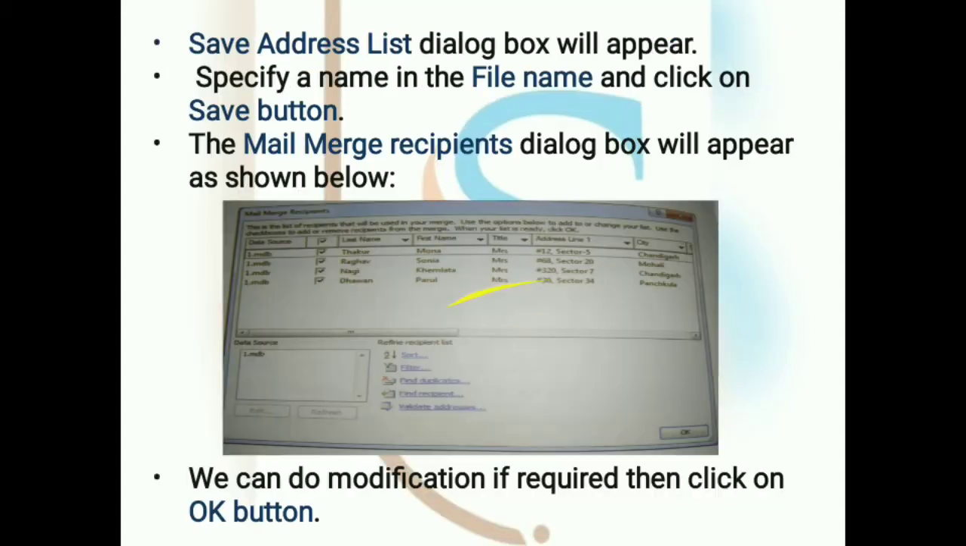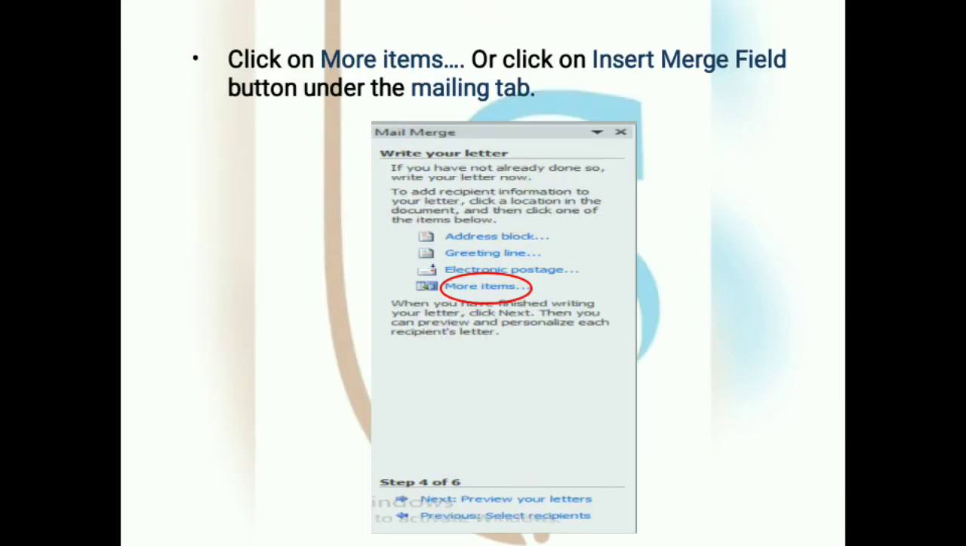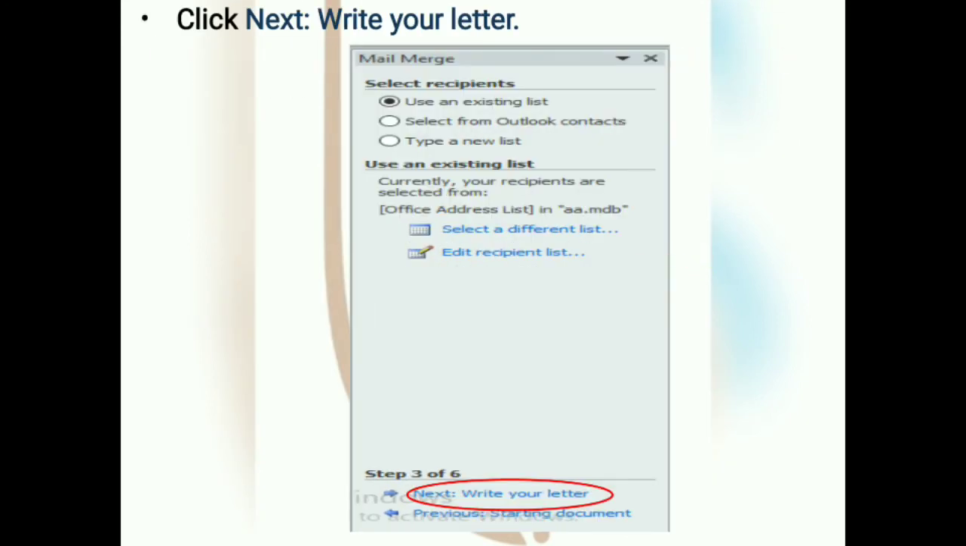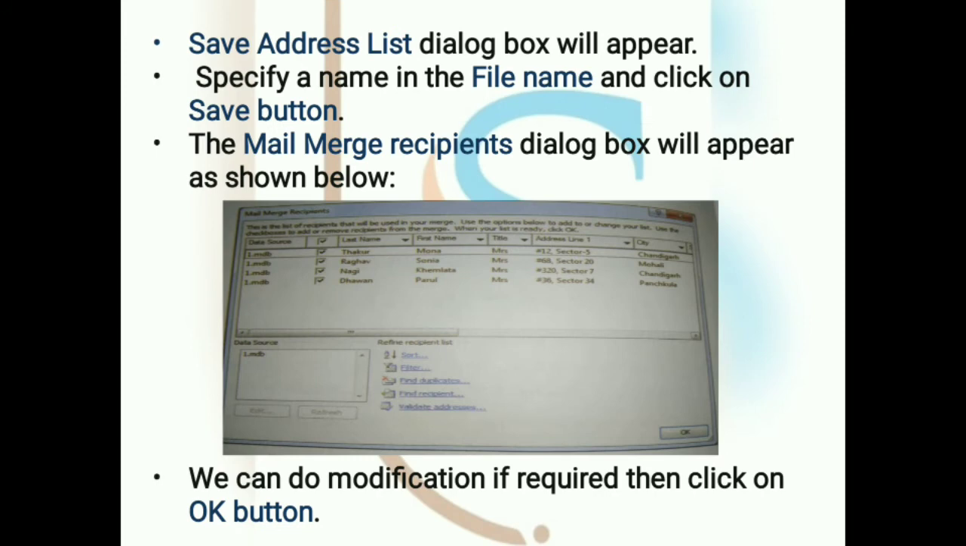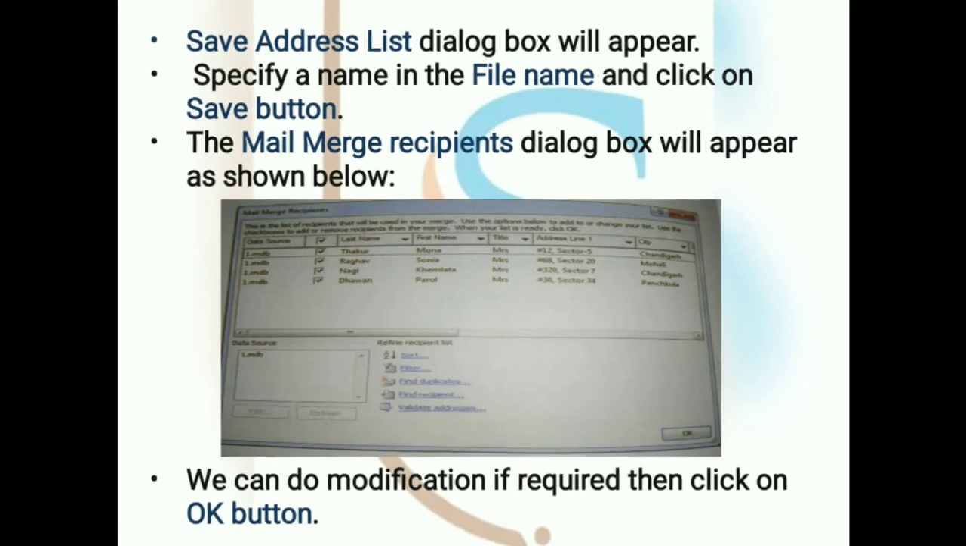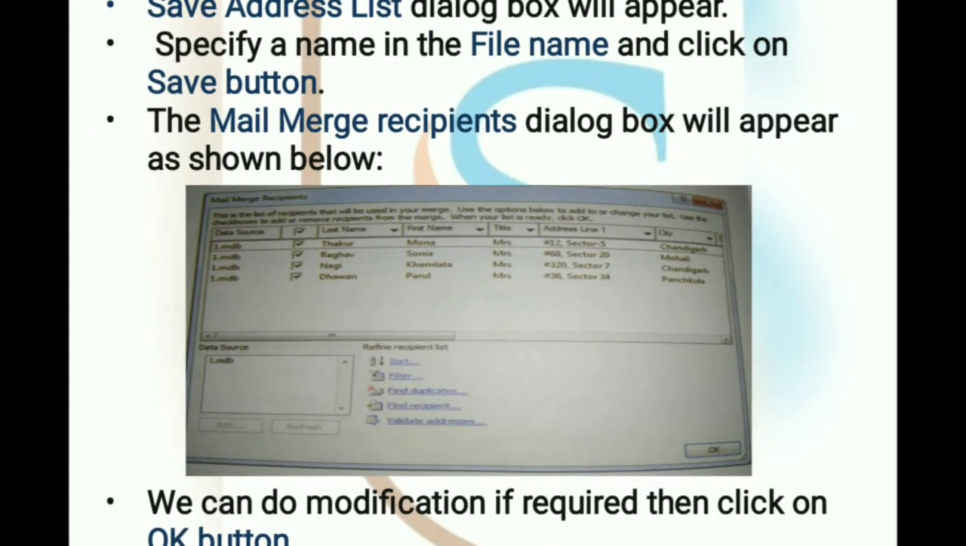When we click on the OK button, the save address list dialog box will appear. Here we will just save my file. So click on the OK button. Then after saving the file, the mail merge recipients dialog box will appear. You can see the mail merge recipients dialog box is appearing now. For example, we have saved it with one name.